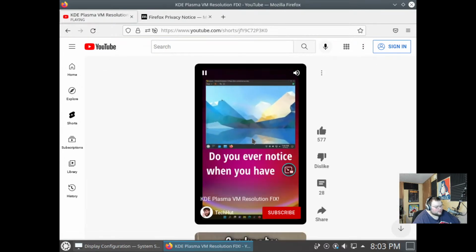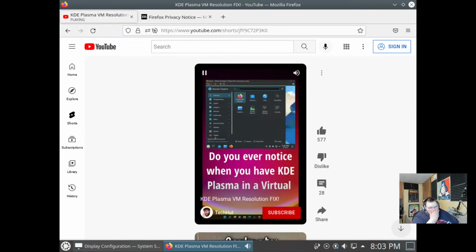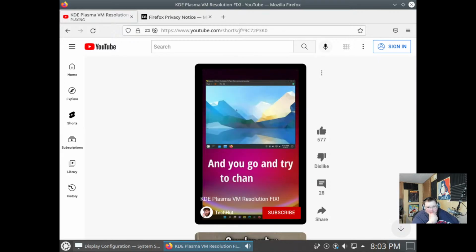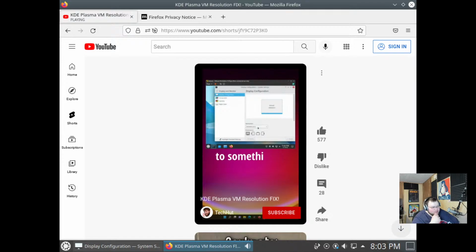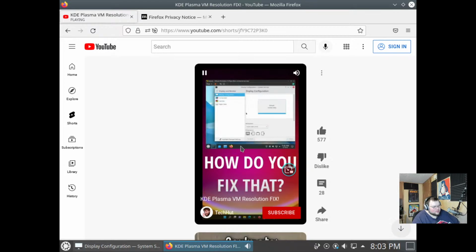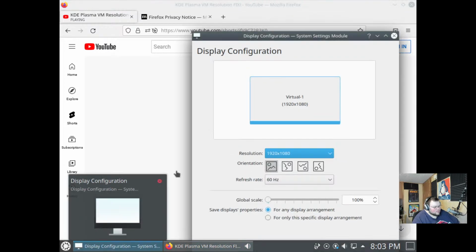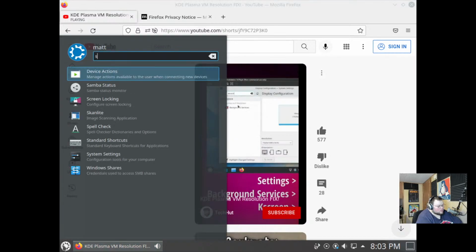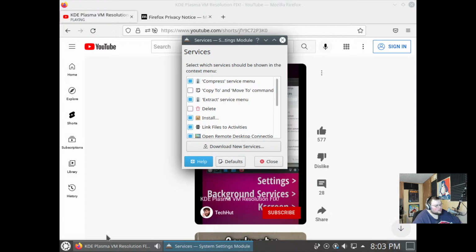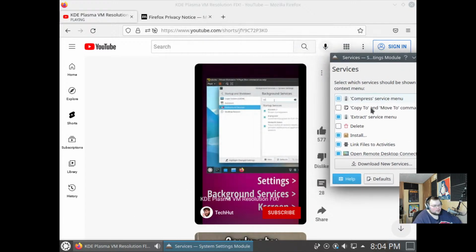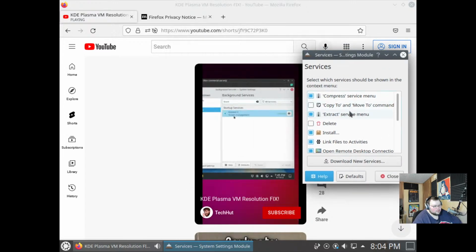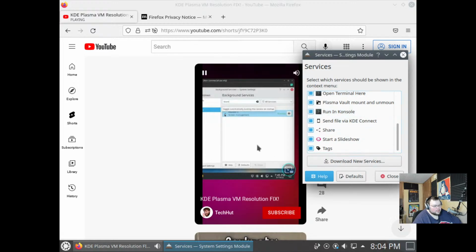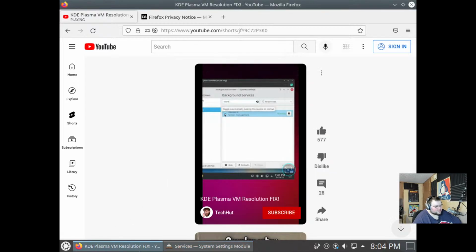Do you ever notice when you have KDE Plasma in a virtual machine and you go and try to change the display settings to something a little bit more reasonable, let's say 1080p here, hit apply, and it just snaps back on you? How do you fix that? Well, it's actually a pretty easy fix. We're going to go back here. We're going to search for services within our settings, go to background services, and from here we could go ahead and search for K-Screen. While you're in a virtual machine, we could go ahead and disable this.